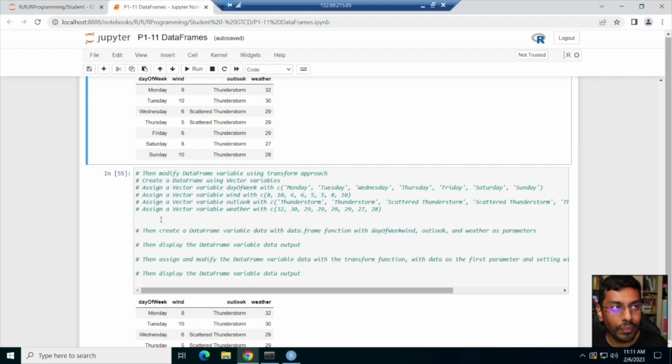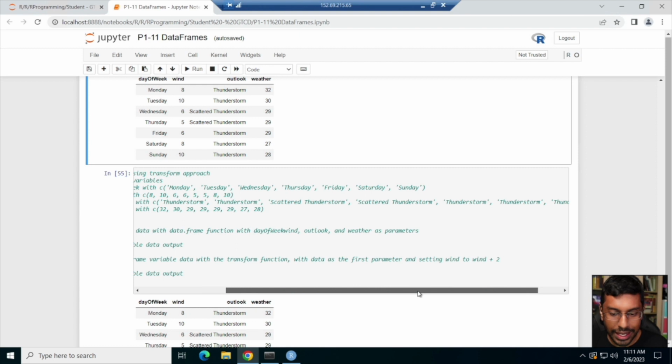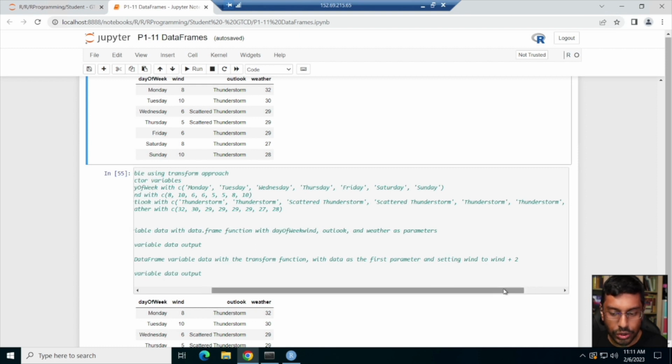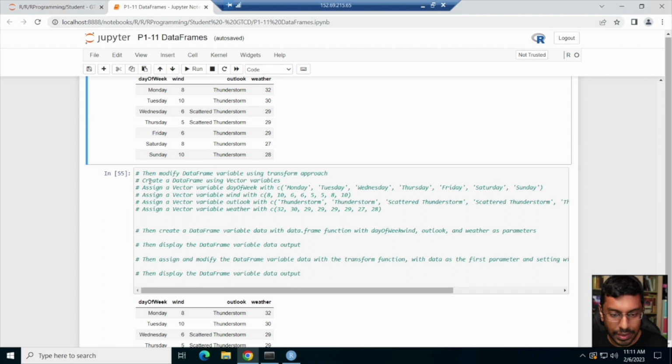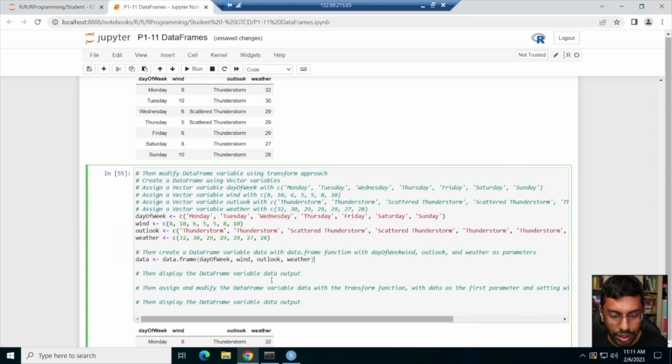You can also use the transform function to transform the data, with data as the first parameter and setting win to win plus 2. So this is a way where you can add everything with plus 2 for the whole win column. So again, data, right? I'm going to do what we call a transformation. So data, I want to use the transform. Okay, transform data with win equals to win plus 2. So it's going to change all my win values to win plus 2. Just going to add it up, right?